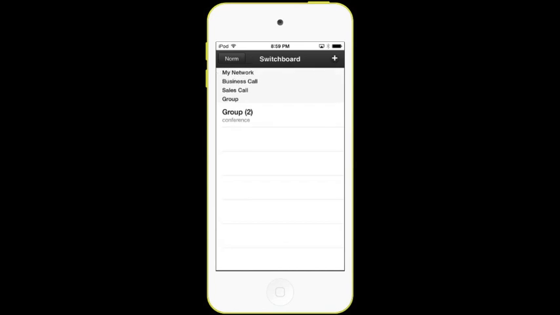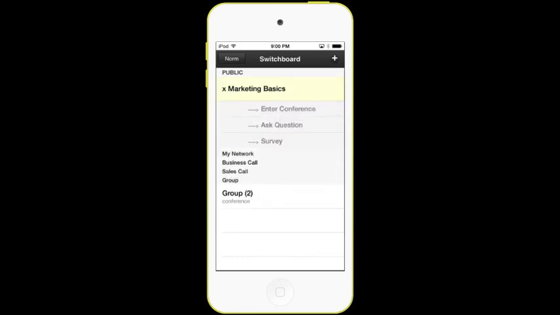Now what I want to show you is something called dynamic menus. If you saw the previous demo, you know that there's a public category where all Switchboard users can monitor and see if other Switchboard users have elected to start a conference that's public. In this case, there's someone that started Marketing Basics. I guess they're trying to promote their business. And if we click on it, we can enter conference, ask question.